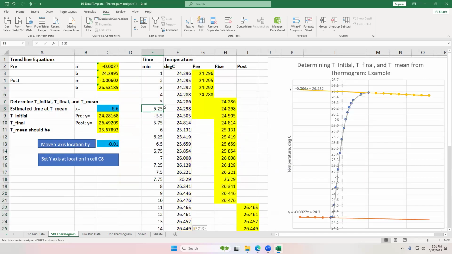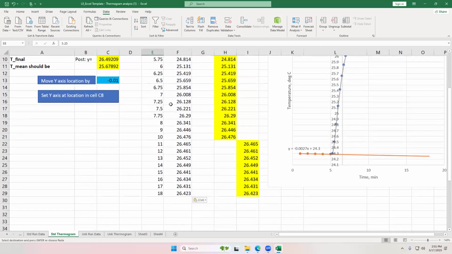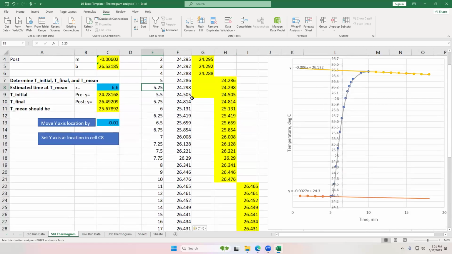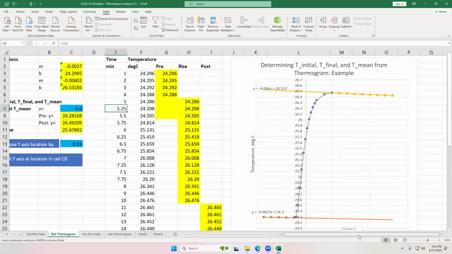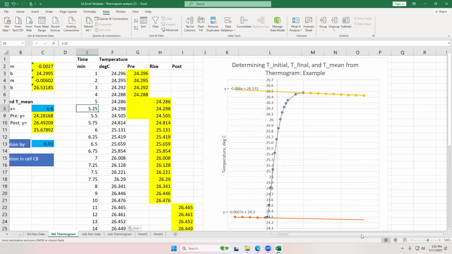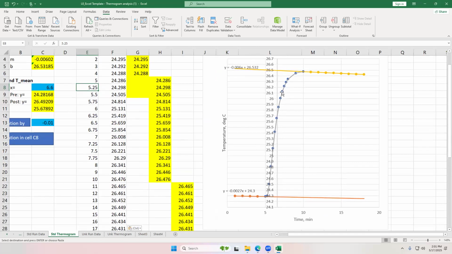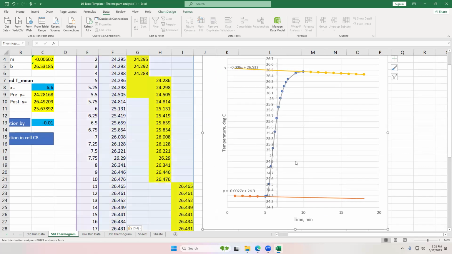Okay. And thankfully the data from the sample thermogram was taken from the simulator, so it gives you the same time values. So all it really changed was the temperatures. But let's verify. Does our selected data for the pre and post reactions still look okay? They do. Do I have the right mean temperature? And let's make sure that we actually have all the data graphed.